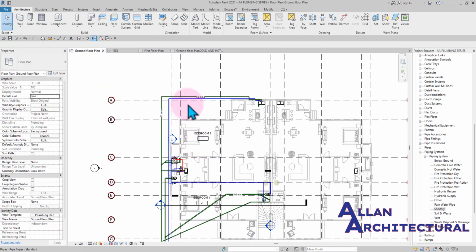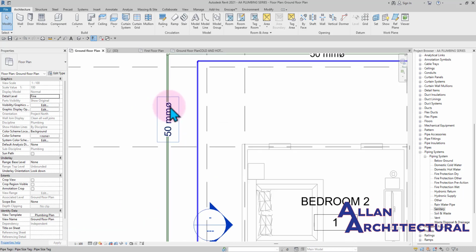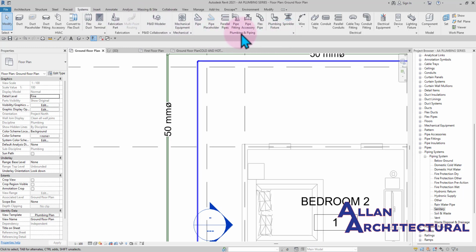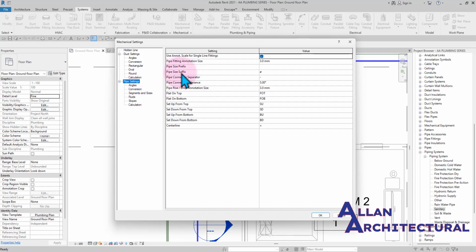So we have 100 millimeter, we have 50 mm also in here. Now some of you might not want the diameter in there. Some of you might want to take the diameter off. It's very simple. You can go into Systems and get into the mechanical piping settings, and when you get into the piping settings, you come all the way here. We have the pipe size suffix, which you have in here. So you can take this off if you want, and it's not going to show that. That is how you can take off the diameter symbol in your label as well.